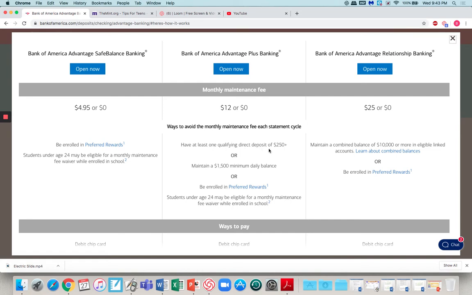In other words, if your workplace gives you direct deposit, meaning instead of giving you a check, they deposit your paycheck directly in your bank, if that paycheck is above $250, then there is no charge to your checking account. Or if you keep a balance of $1,500. So in other words, let's say you don't have direct deposit, but you always have $1,500 or more in the account, then again, they won't charge you a fee. Or if you're under the age of 24. So in other words, these are the three ways that you keep the account from being charged any fee.